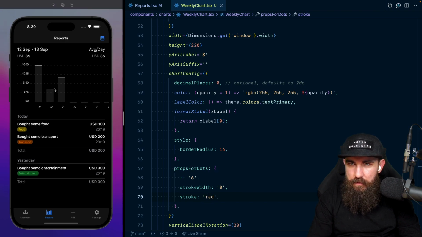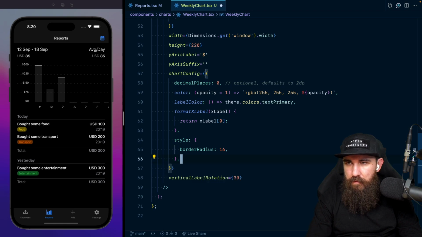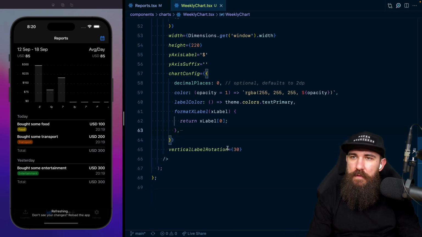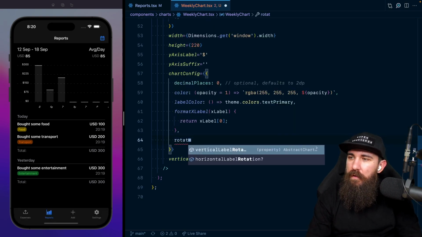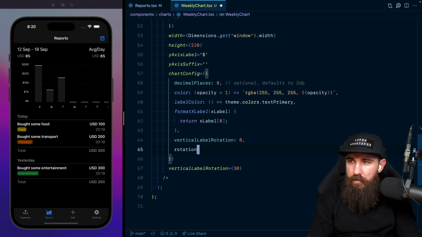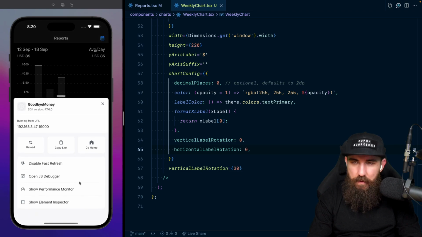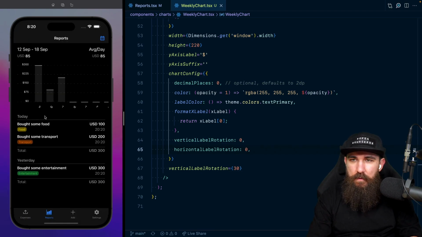I don't see the dots thingy. What if you kill them? There we go. What if you remove this as well? There we go. All right, let's see. Vertical rotation. Let's set that to 0. And let's set this to 0 again. How do they not change? That is weird. They're still rotated.